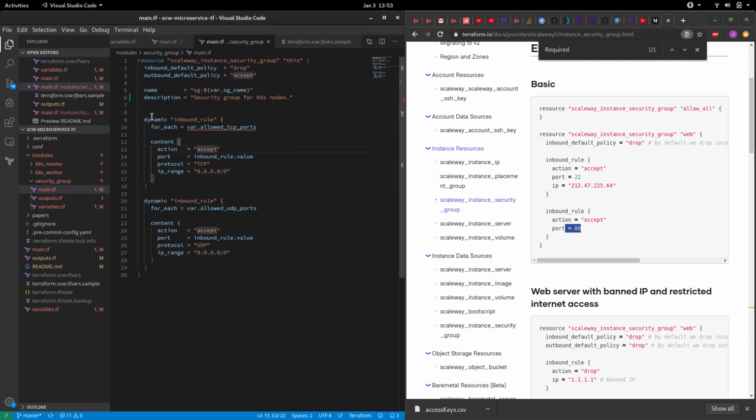Taking advantage out of this new Terraform in version 12, I specified this dynamic block for the inbound rule, and what I do, I iterate through these allowed TCP ports, and I'm using this special syntax, this content, which starts over here and ends over here. And the action is obviously accept. The port will be supplied from this for loop. The protocol is TCP, and IP range is basically the entire internet. Well, in order to avoid repeating myself, I just use this syntax.